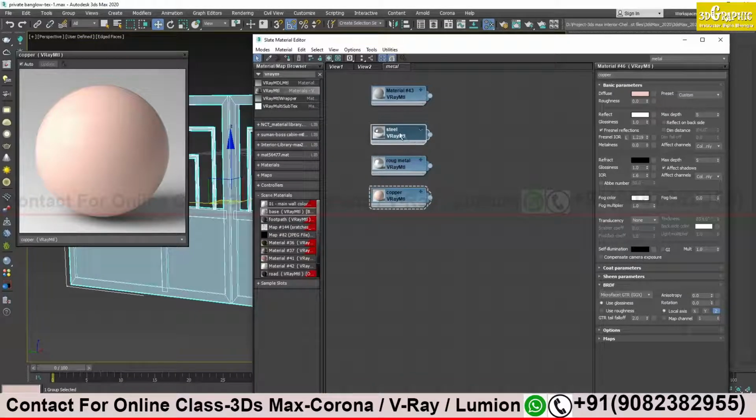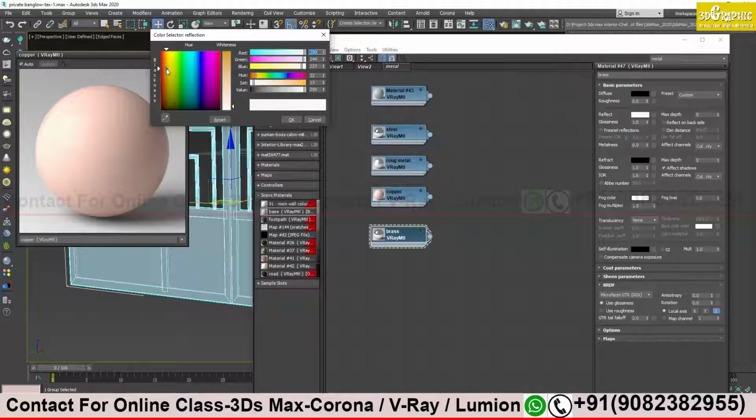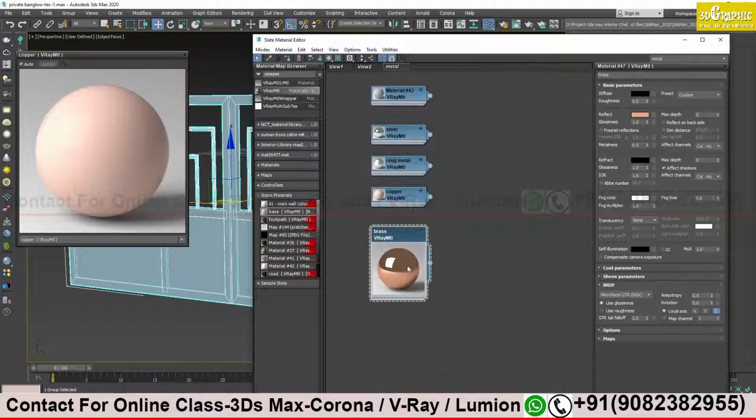I will just take the steel color from here. Let's take it as a brass. Everything will be the same. The only thing I'm going to change over here is the reflection color, of brass color. This kind of color I will take. Let's preview.